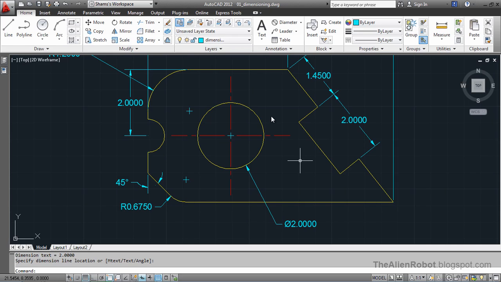Using AutoCAD's dimensioning tool along with the object snaps, we could document our drawing easily and quickly and allow a contractor to accurately reproduce our design.